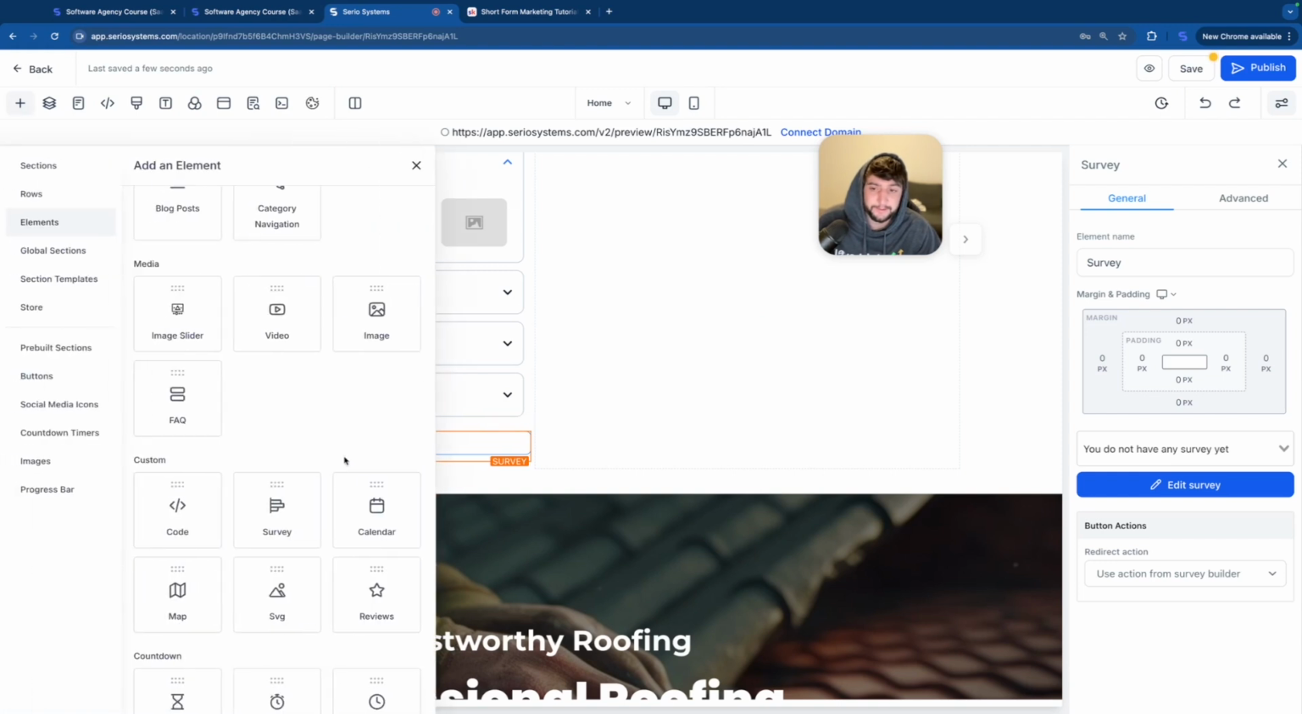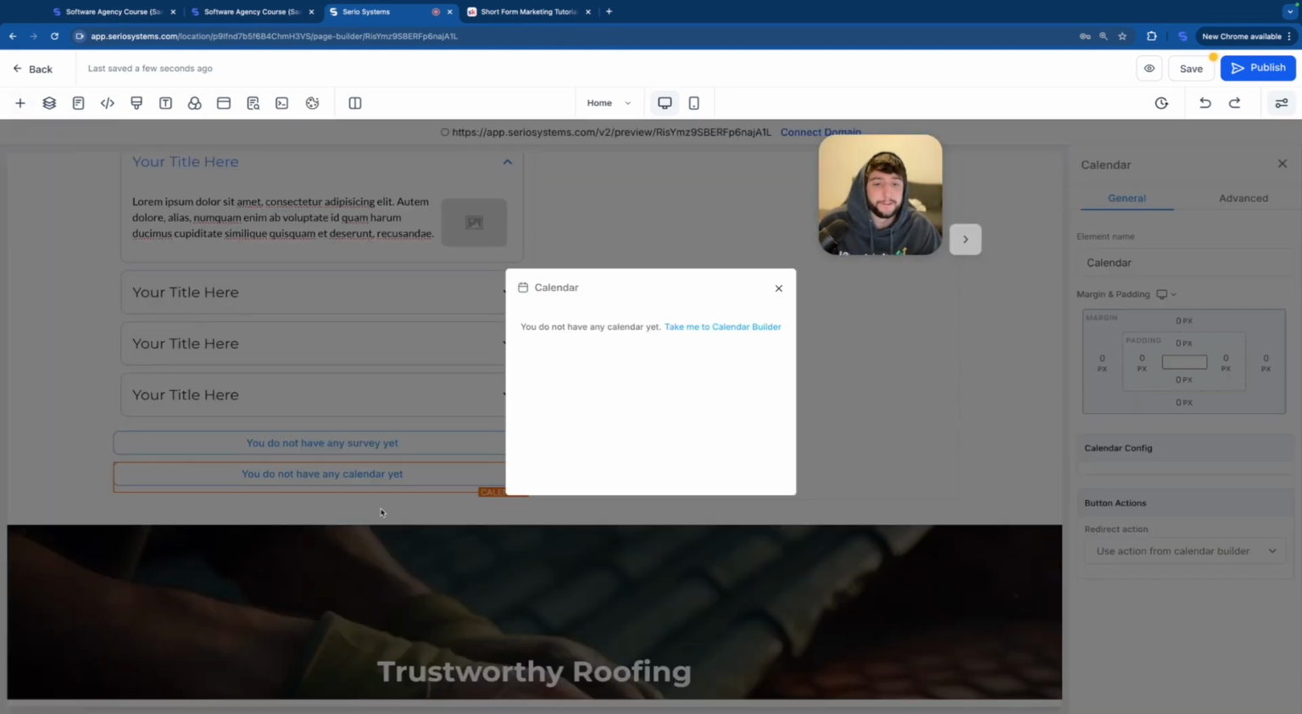We're going to click plus again. And next we have the calendar option. So if you guys want a calendar for booking appointments, for booking phone calls, whatever it is, meetings, I don't care what it is. If you need a calendar inside of your site, you're going to create the calendar inside of the calendar settings, and you're going to add the calendar right here.